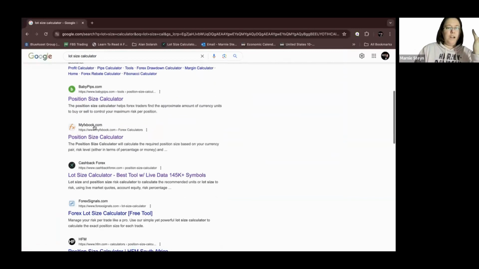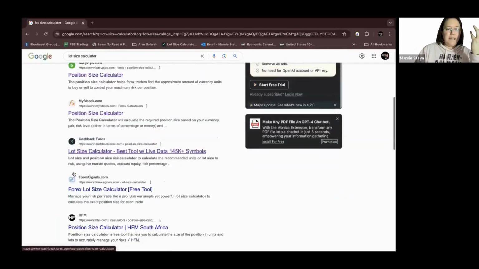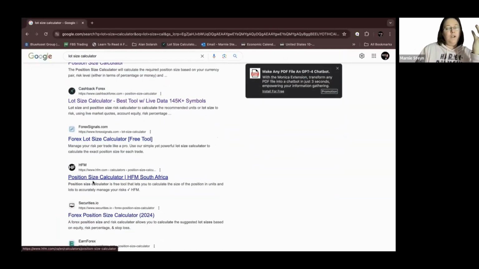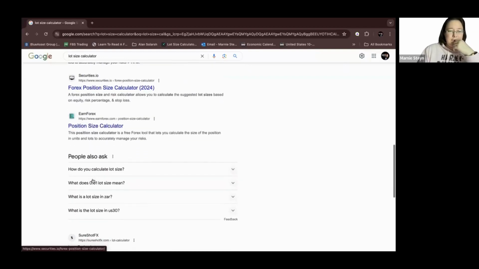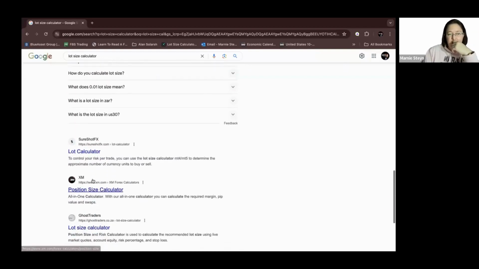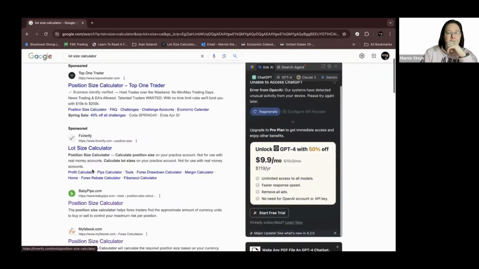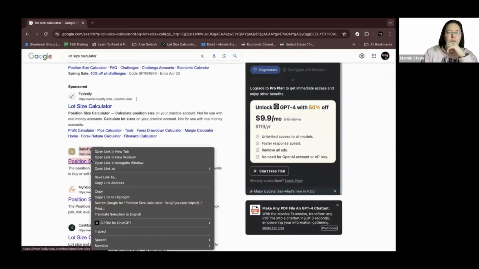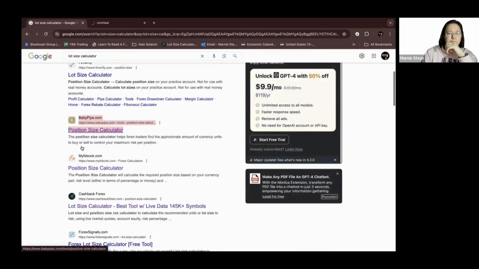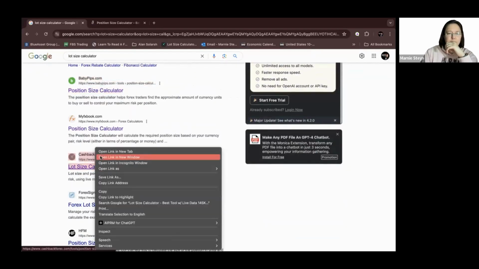Babypips has also got a nice one. MyFXBook. I find CashbackFX to be a nice one. HotForex has got one. I also think that FBS has one as well, if I'm not mistaken. I don't think this is as advanced as the rest, but I like using this one. So I'm going to show you the two different ones here, so you guys can get a look and feel for the difference.